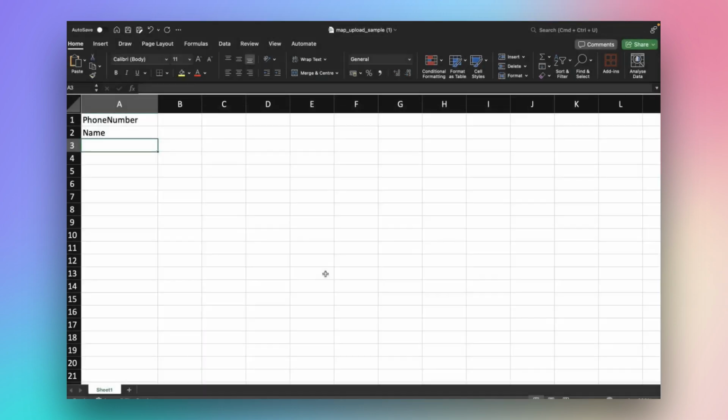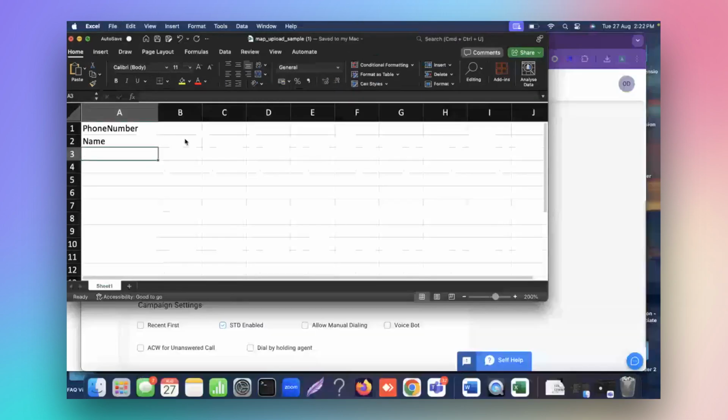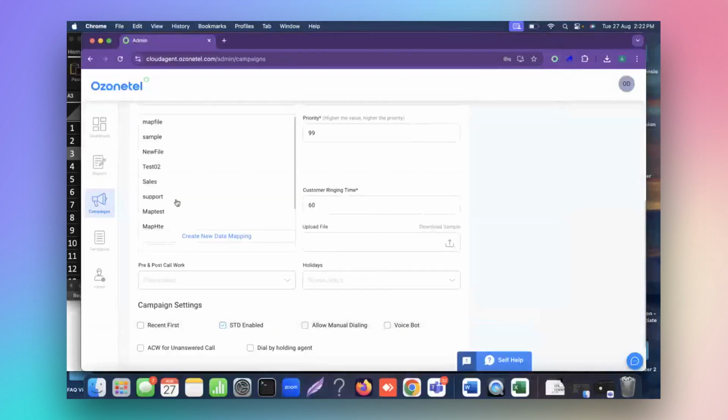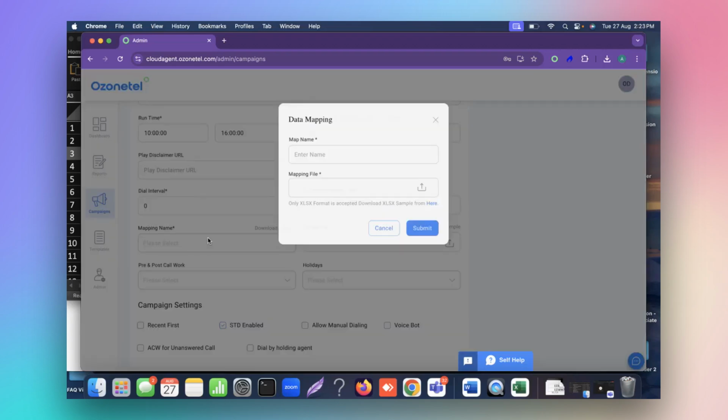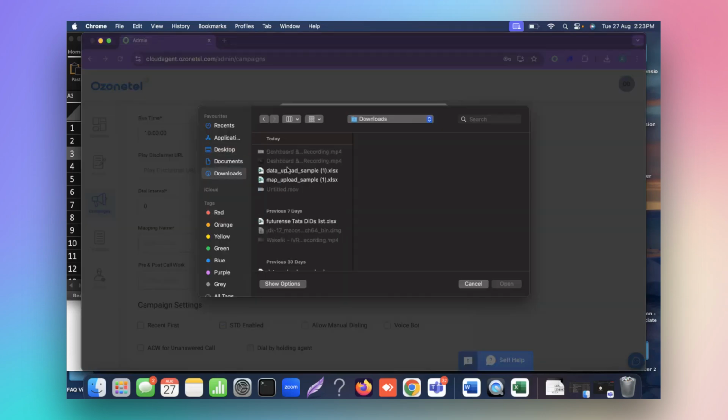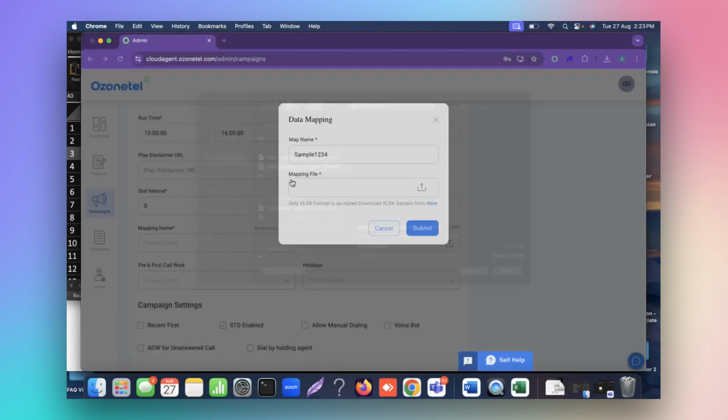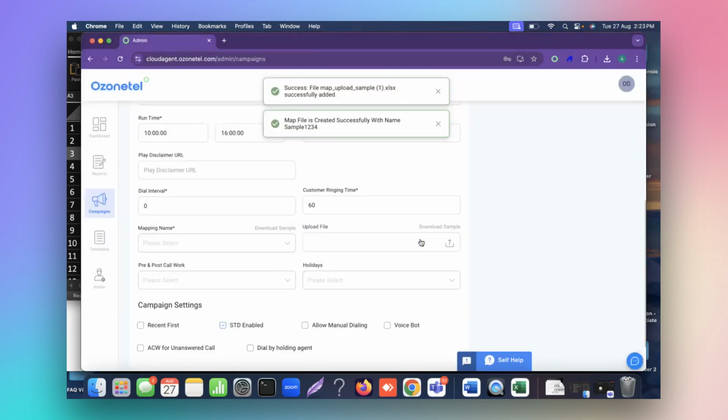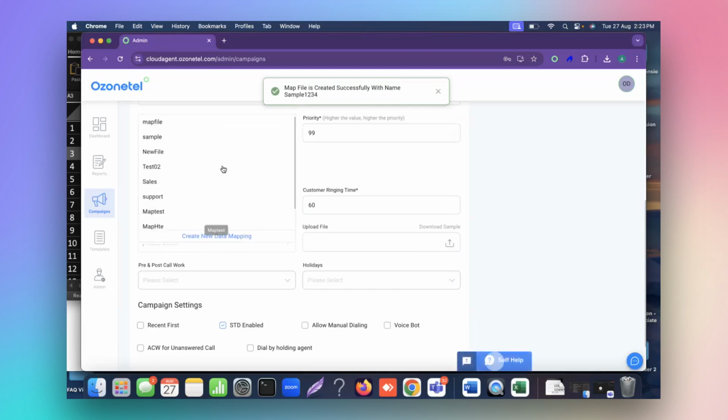Once you have saved this file, just go back to your campaign. If the file already exists in the system, you can anytime choose it from the drop down. So you have the mapping files here. If you have already uploaded the same headers in your progressive or any other dialer, you can add it directly. Or if you want to add a new file, you can click on create new data mapping. Give your file header and choose the file which you have created. Once you submit, you get a success message, and your file will be added in this drop down.